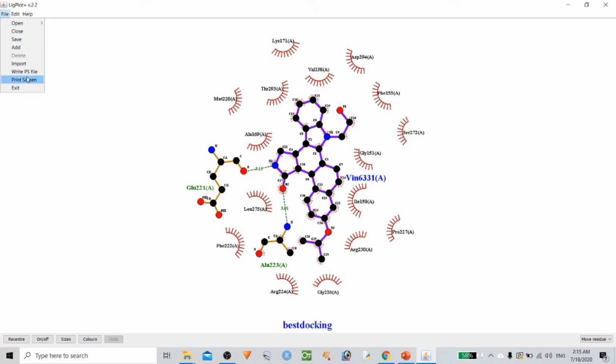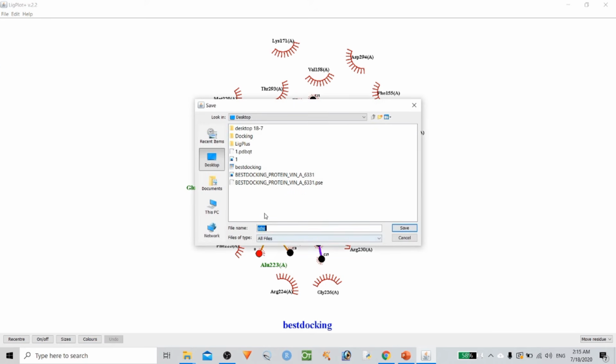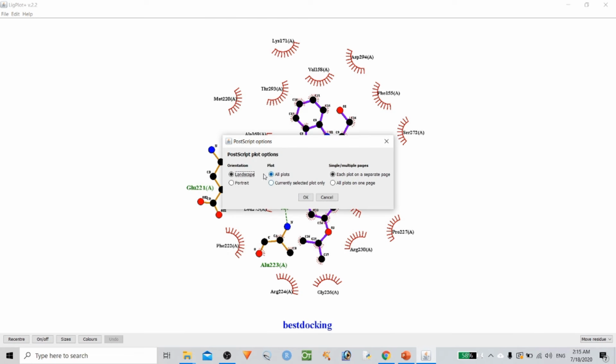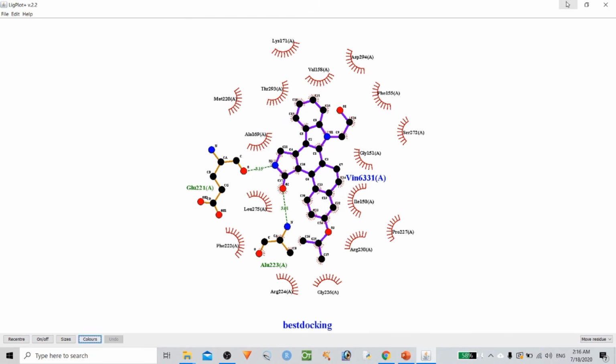Once you've done this, click on write PS file, the PostScript format. Save this one, landscape, current selected prod. Click on save. Now it has been saved as a PS format file. You can open that one in Adobe Photoshop or any image formatting tool to save this as a JPG or a PNG format file.